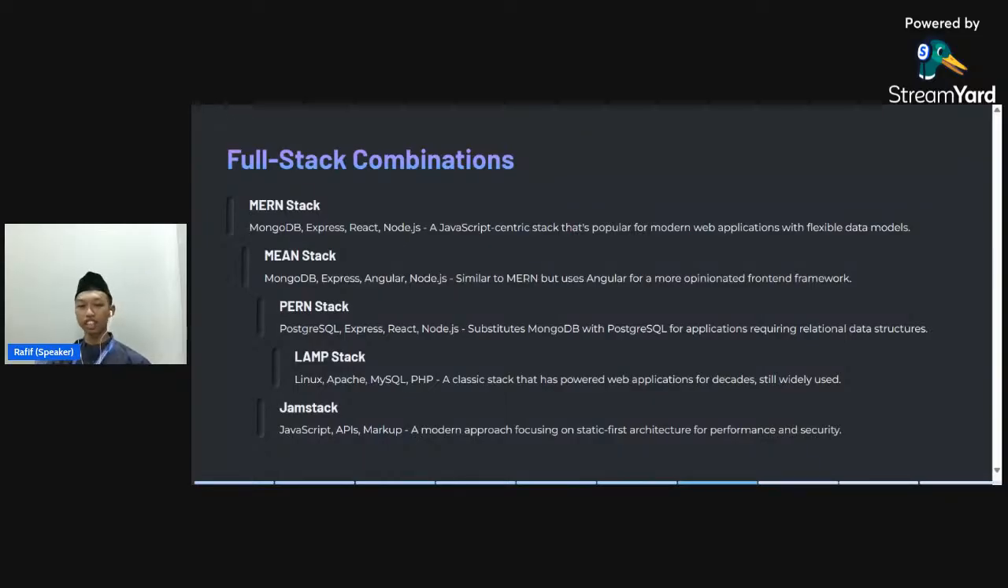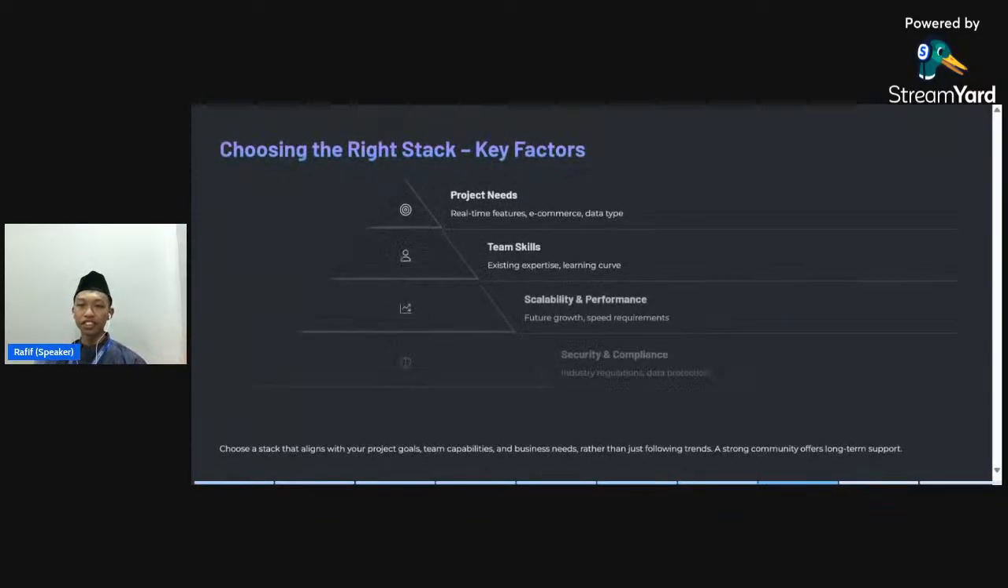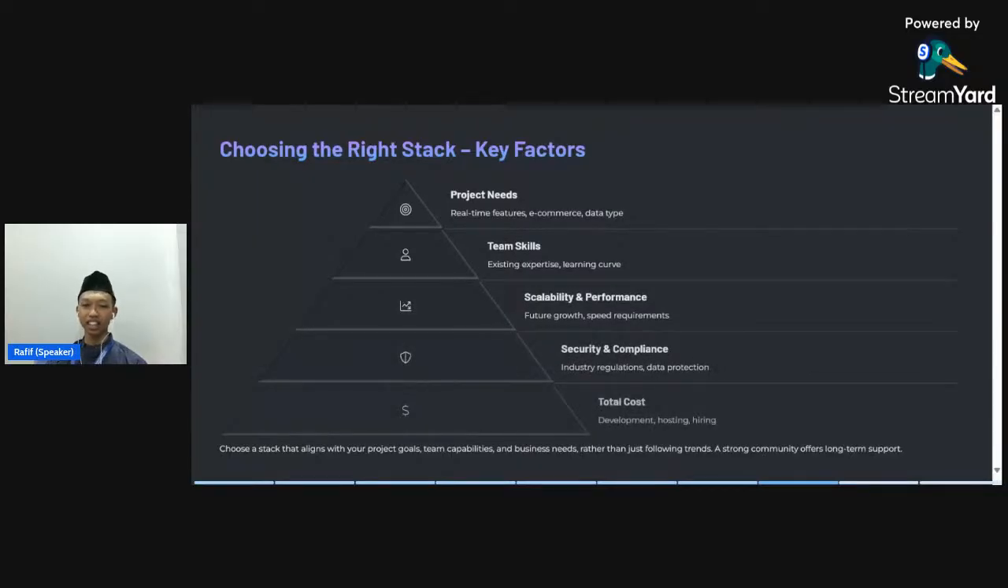There are lots and lots of other combinations out there, and teams often customize these stacks or create their own based on their specific needs. The key takeaway is that these stacks represent proven synergistic combinations of technologies designed to build complete web applications. And of course, how do you choose the right stack? Here I will present to you the key factors.